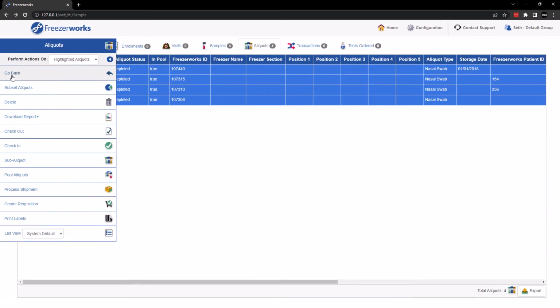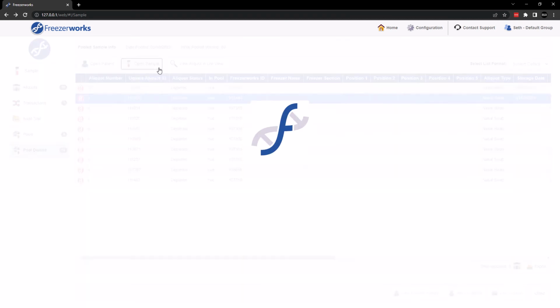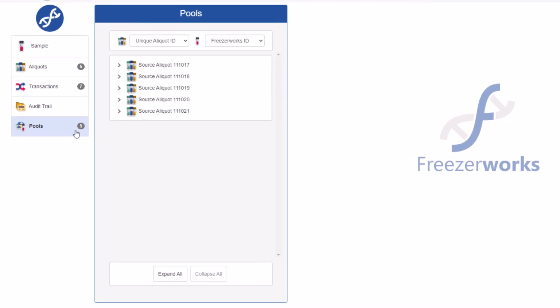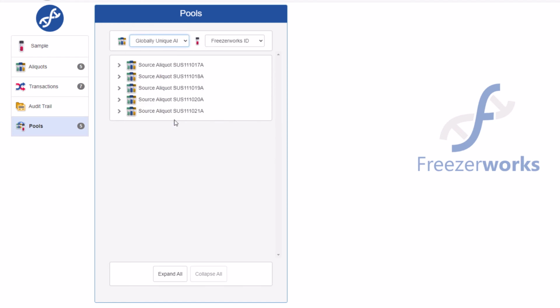Let's go back to the Pool Details page and open a source aliquot's origin sample to see another pooling related page you will come across. If a sample has aliquots that are sources for other pooled samples, the Pools page will appear. This page will display each source aliquot that comes from the sample you have open. The source aliquots are identifiable by their unique aliquot IDs by default, but you can switch the display field if you'd like with this dropdown. Click a source aliquot in the list to see each pooled sample it is a part of.